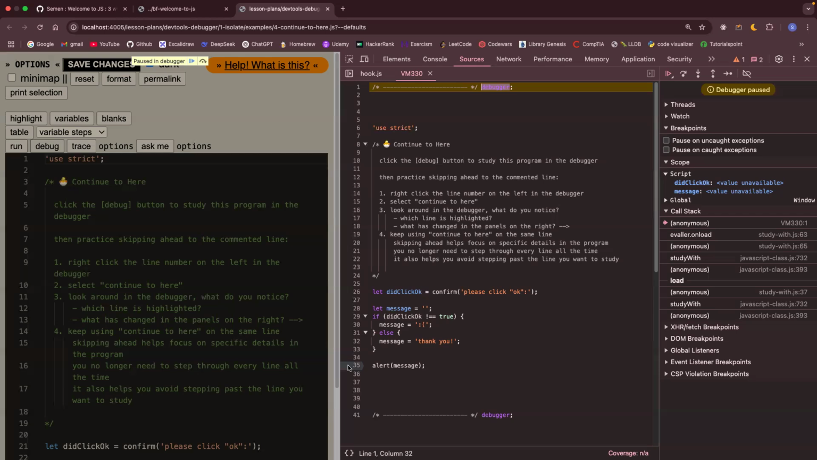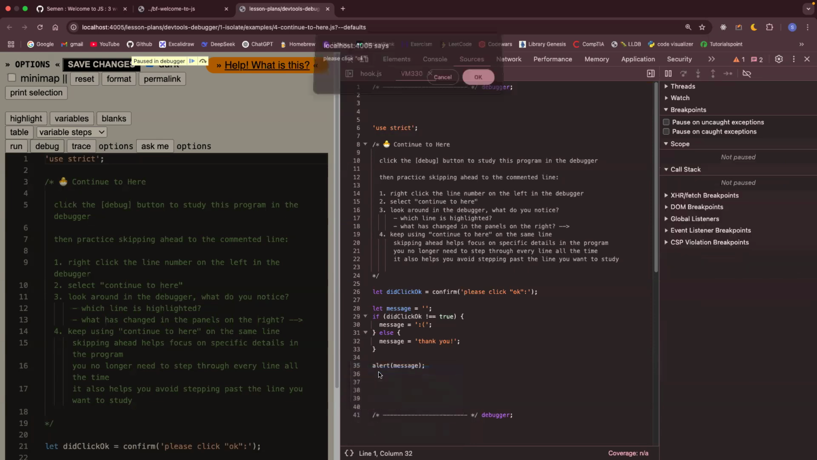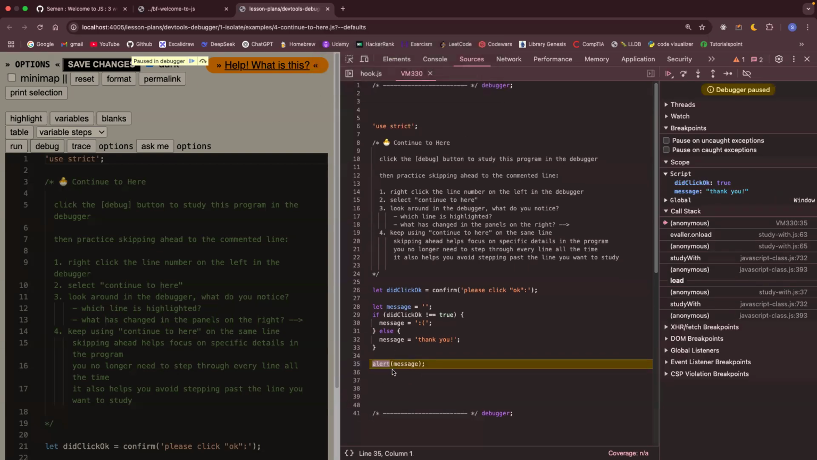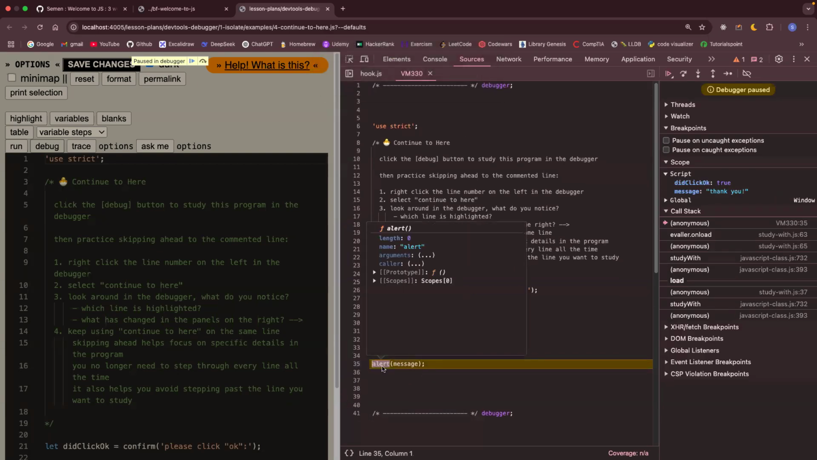Yes. If I right click, notice what I'm doing here. I want to move to this line 35. When I hover over 35 and right click, there is something called continue to here. If I click continue to here, it will just alert for me. I say okay, and as you can see, it will stop at the line I want. Is the idea clear?